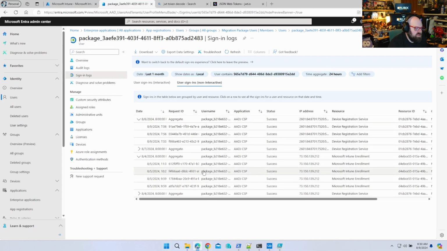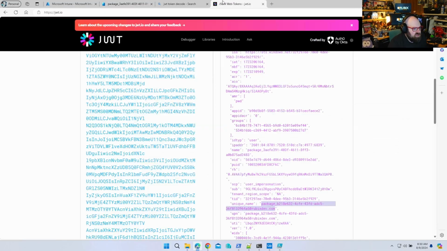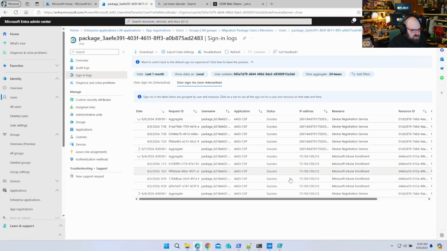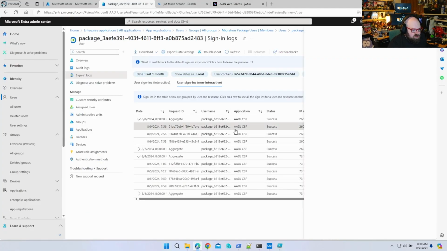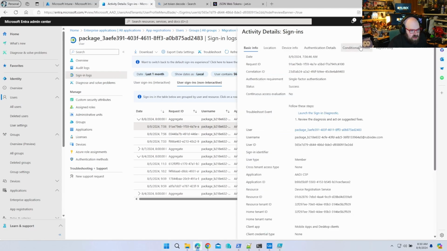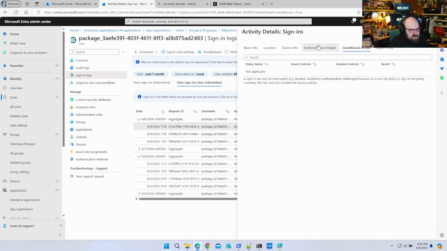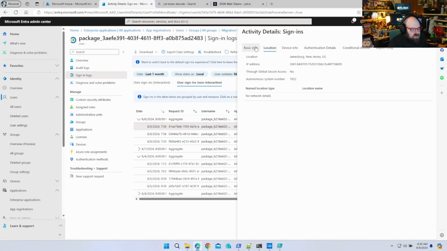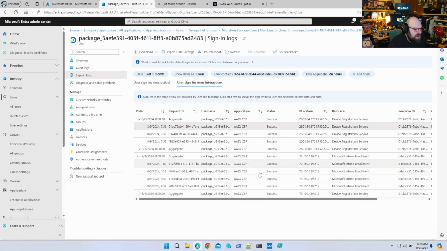So this is the first thing for you to come look at: get your token, find your package name, and just see if it's signing in or not. And if it's not, it'll tell you in the logs if it's getting caught up in possibly conditional access, right? And that'll give you some more information about it. Now, let's say you are having an issue where it is getting caught in some kind of conditional access.